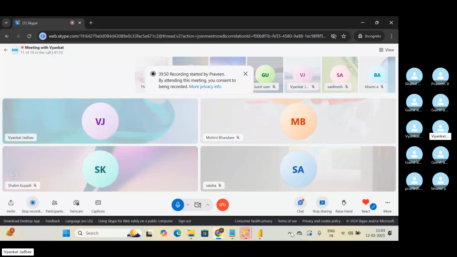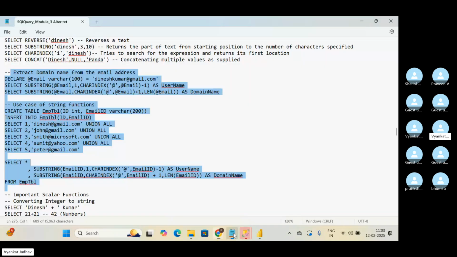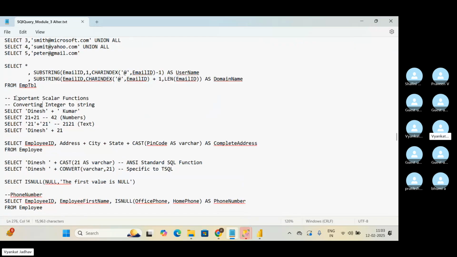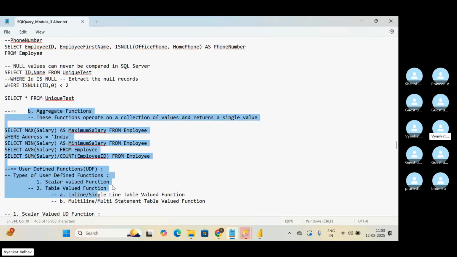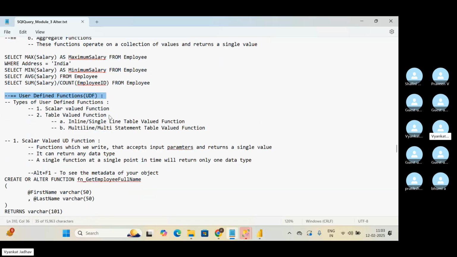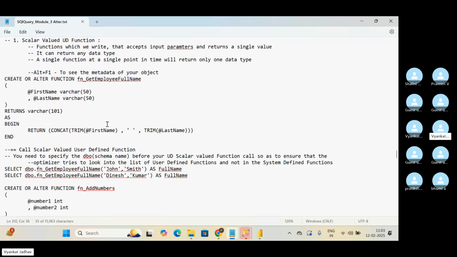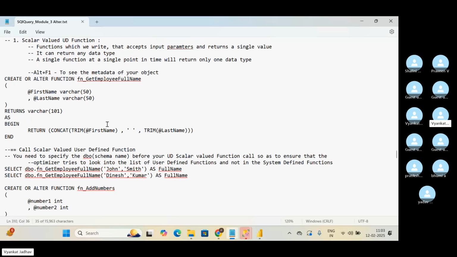We will meet tomorrow, and let me give you a glimpse of what we will be learning in tomorrow's class. In tomorrow's class, we will see some important scalar functions. Then we will see aggregate functions. And after seeing the aggregate functions, we will start creating user-defined functions. Scalar user-defined functions, multi-line user-defined functions, and table-valued user-defined functions have a lot of importance.